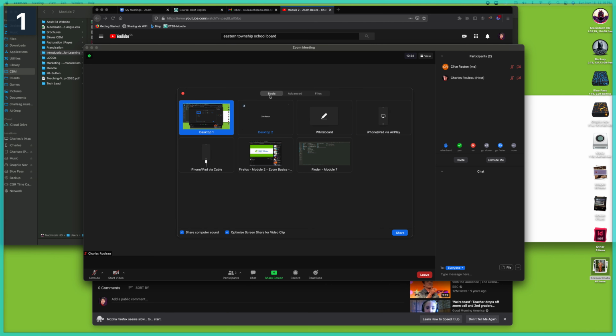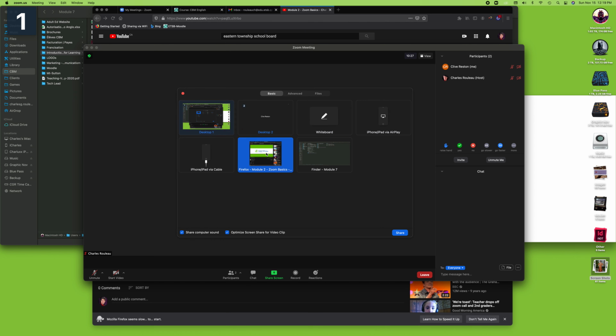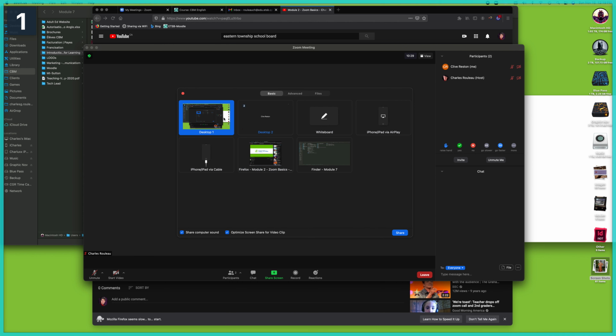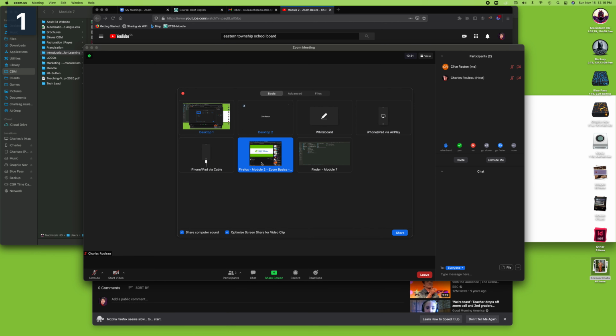Now if I go back to basics in here and I want to share a video, let's say, I select the screen I want to share by clicking on it. Now if you are sharing video, you'll notice those two options at the bottom. By default, they're turned off. And that's a very big gotcha. It's a very important thing to turn them on, because if you don't turn them on, people will see the video but they will not hear it. So if you have to present a video or share a video, click on Optimize Screen Share for Video Clip. That will turn both of them on, as you'll see here.